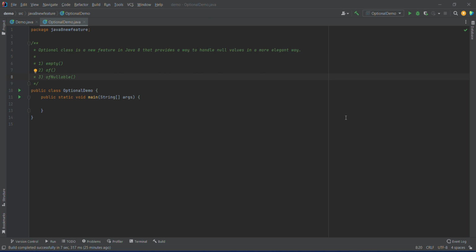Guys, in this session I'm going to talk about the Optional class. This class came as a part of the JDK 1.8 version, and it is used to handle the null pointer exception in a more elegant way. Now let's see how to create the object of that class.